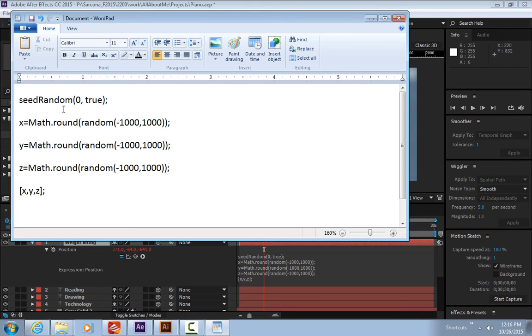So let's look at this again. This is basically saying don't give me a random number every single frame, because it would do that. I go to frame 1 and get 3 random numbers, go to frame 2, I get 3 new ones, go to frame 3, 3 new ones. So your item would actually jump around. We don't want that, so give me 1 set of random numbers for the entire comp.